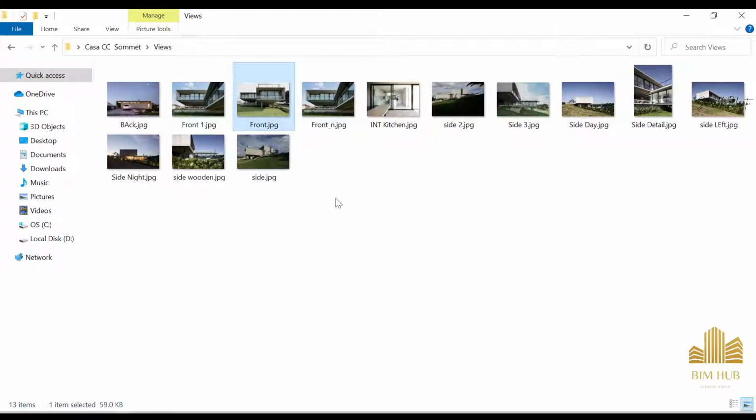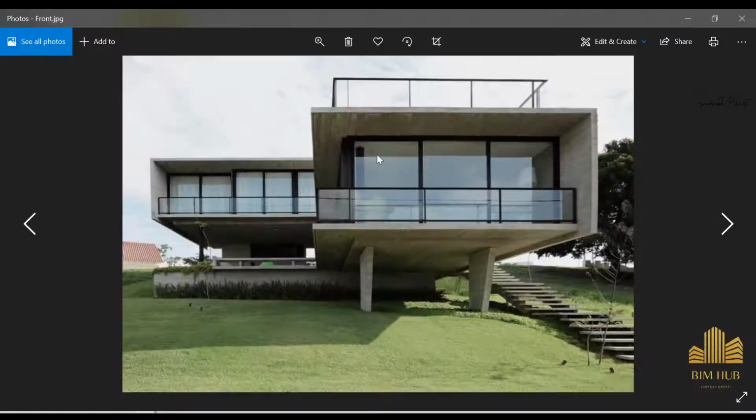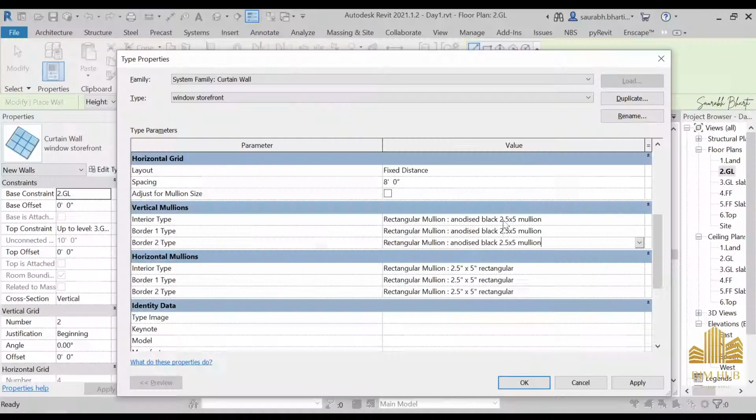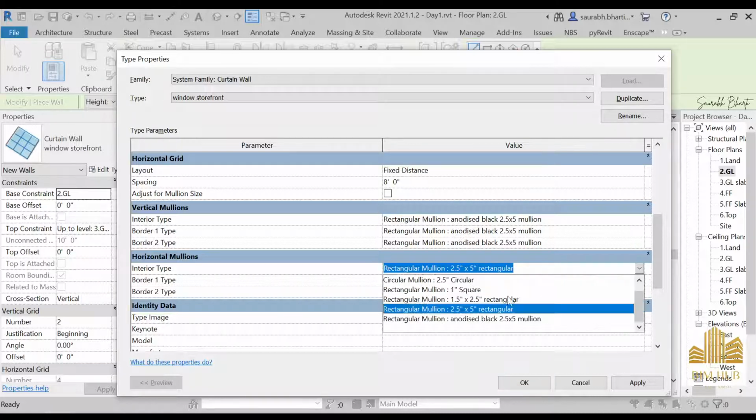And on the horizontal side, as you can see from the image, we don't have this horizontal mullion in between, we just have this border on the outer side. So we are just going to keep this border as anodized black, same material. If you want to increase the size of it, you can just duplicate your mullion and then change the size of it. I am going to keep it.